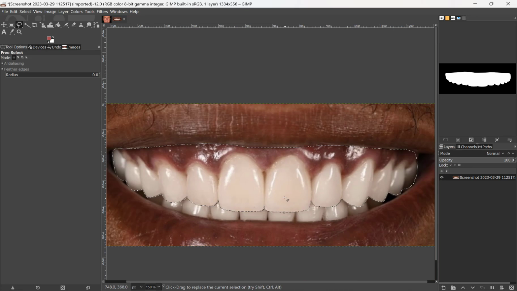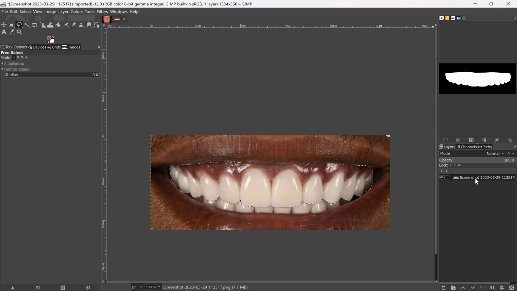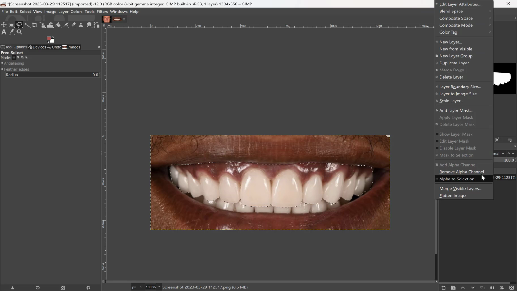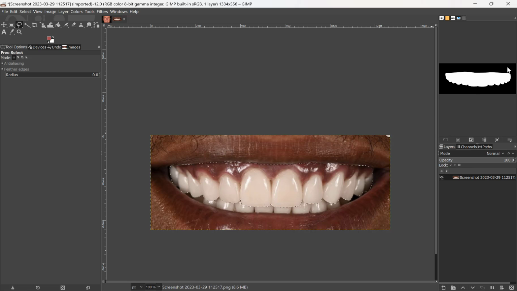Okay. Remember, just like we did previously, I want to add an alpha to selection. Oh, okay. So this is already a PNG file format. Okay, I thought it was a JPEG. So I have the option to remove the alpha channel, but it already has an alpha channel. Just keep in mind, if you're pulling in a JPEG, you're going to need to add an alpha selection before you can delete this, because otherwise you'll still have a white background around it.